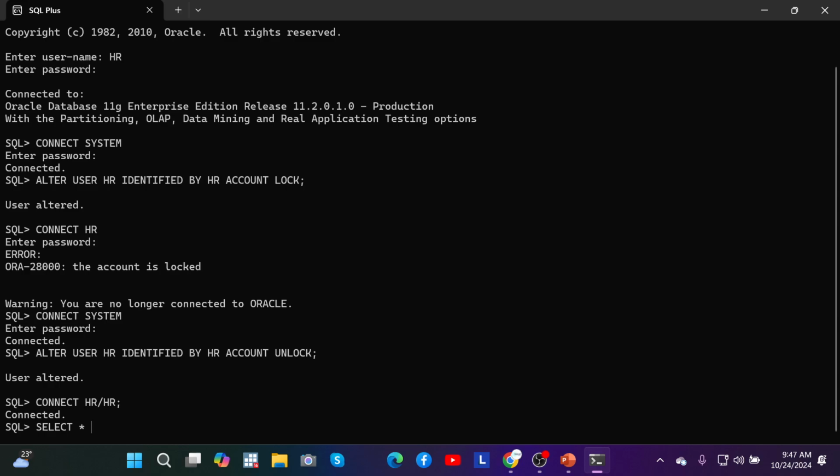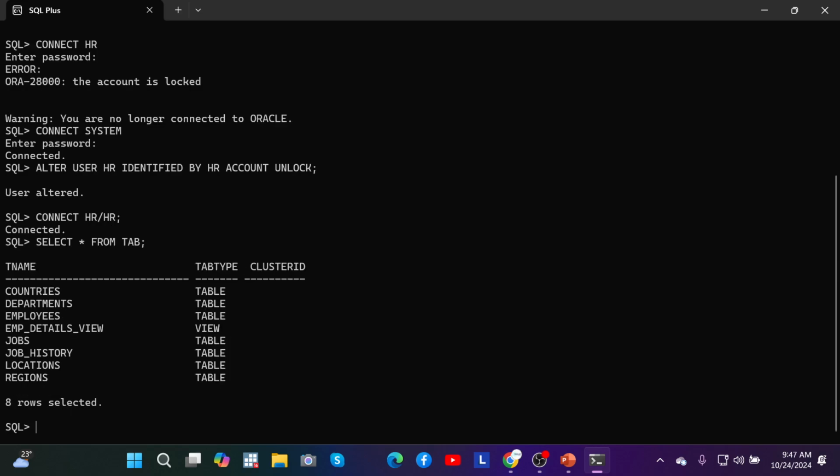Star means all. Select star. I'm using select because, as I said, whenever you're retrieving information from a database using SQL, you start with the select keyword. Select star, star means select all, from. Whenever I want to know the different tables in the database, you use the tab view. So just select star from tab. There I'll be able to get all the tables.